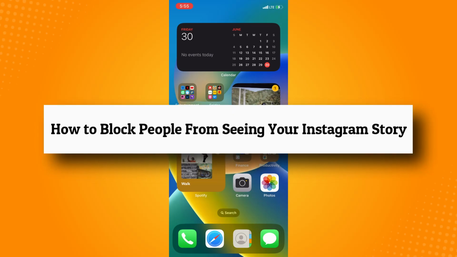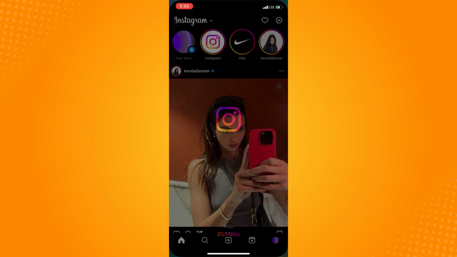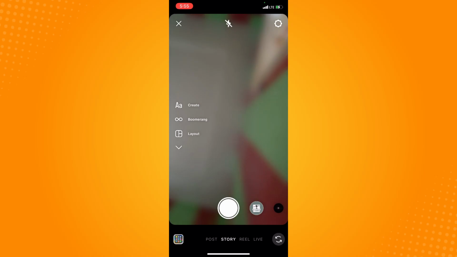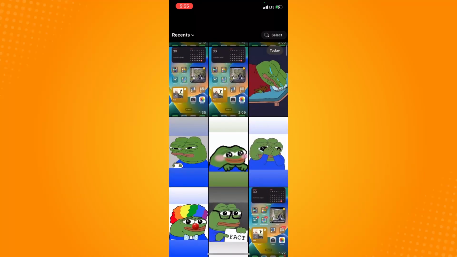So all you have to do is set a story on your Instagram. Tap on the Instagram application and swipe left to right. Now here you will see your camera section, and what you want to do is create a story. So let's create a story first. Let's say this story here.